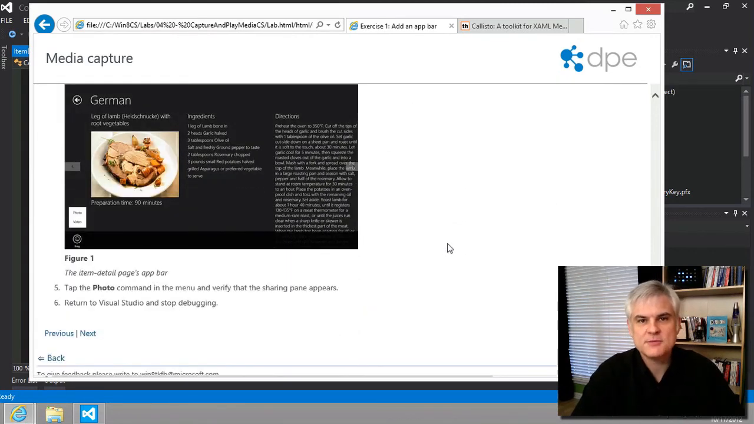So this is pretty cool. I've used the app bar extensively in an app that I'm building. It provides one of the main navigational pieces to allow the user to jump around to different parts of the app. And so I found it very useful for that.